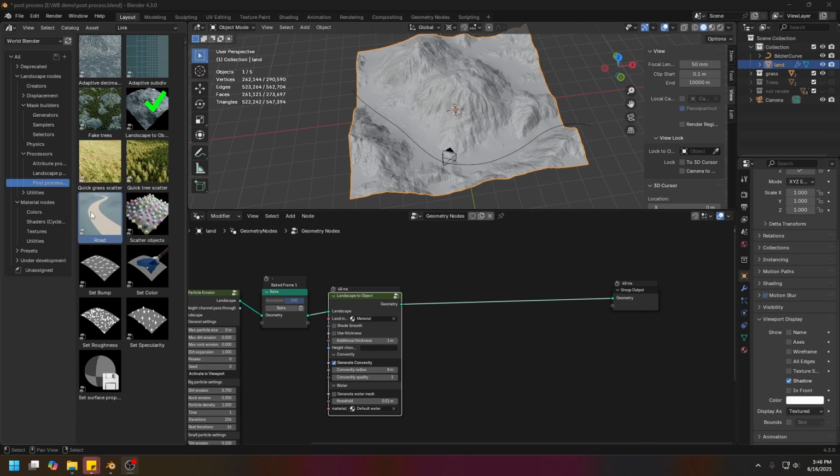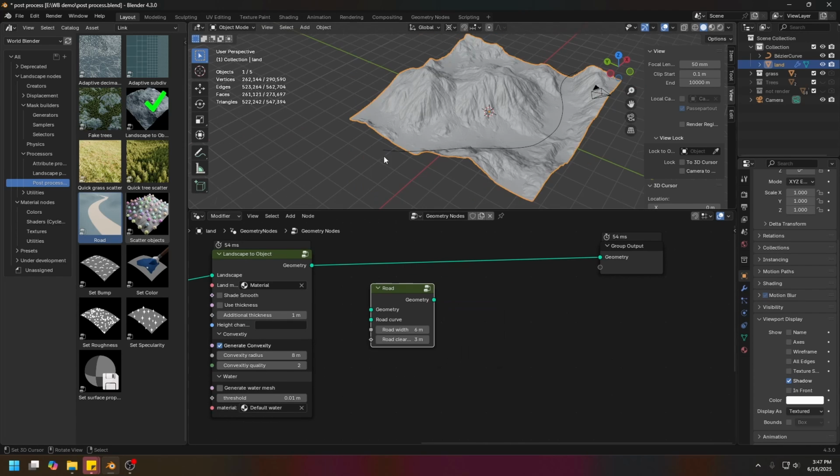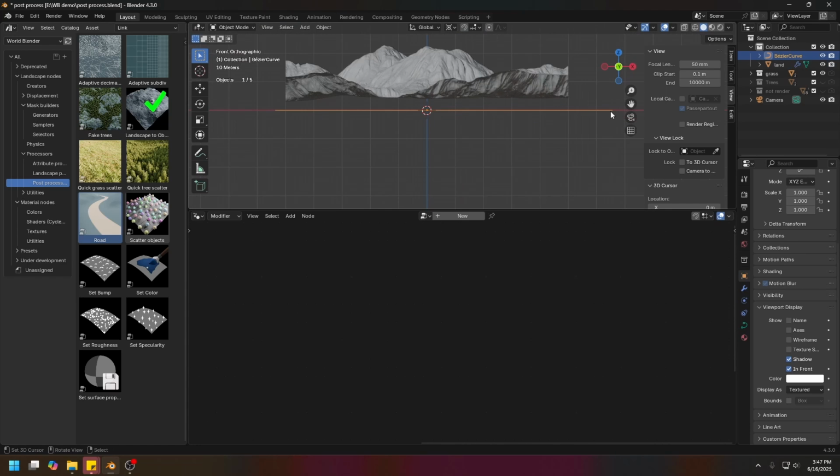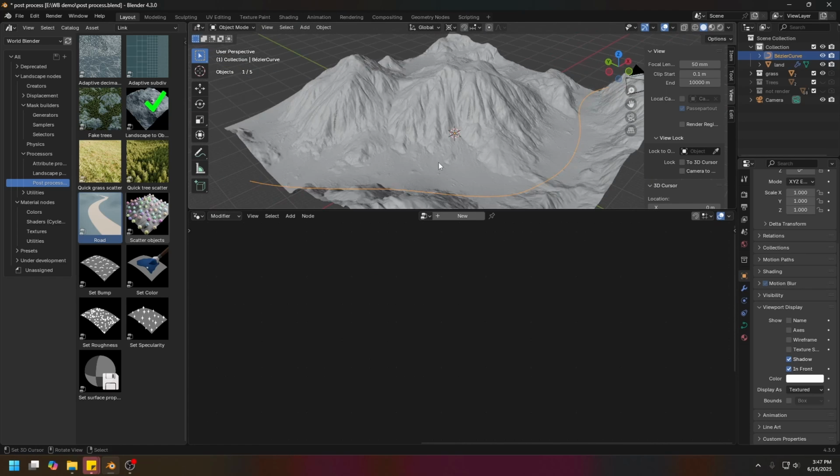Now let's have a look at the road node. This node will help you create some quick road for your landscape. Now for this tutorial I have this road guide right here. Currently it's flat on the floor, but I'll get to that later.